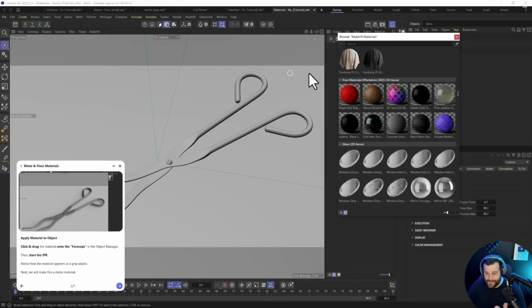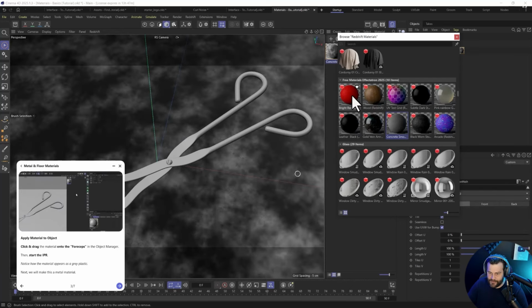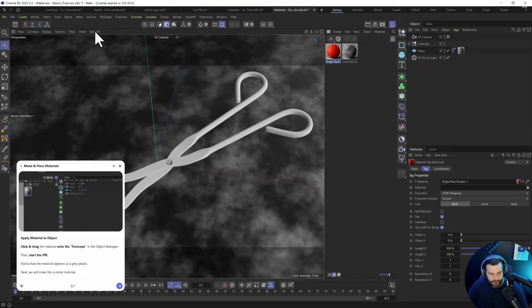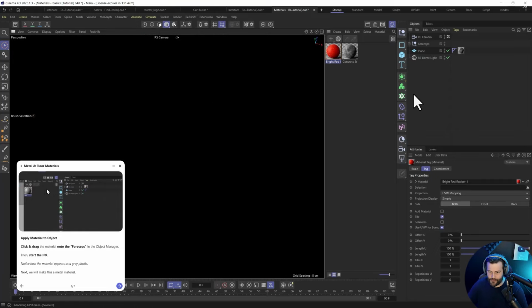It just drags and drops them in. So now all we have to do is put the concrete on the cyc, and maybe we'll put this crazy rubber on the scissors, and then we can hit render on that. And we should have a pretty cool looking scene.